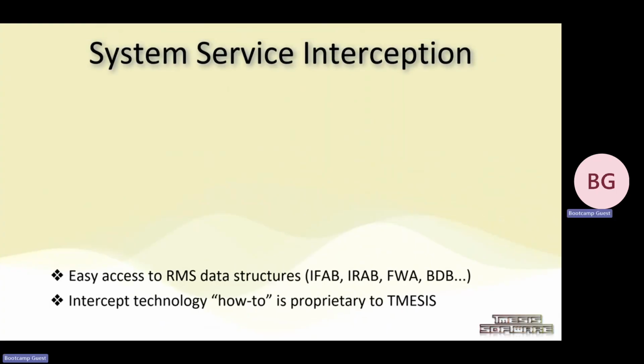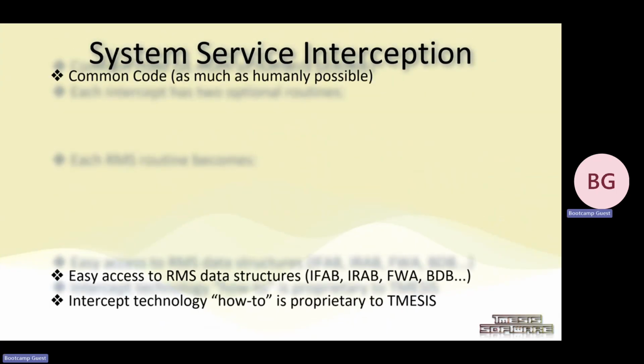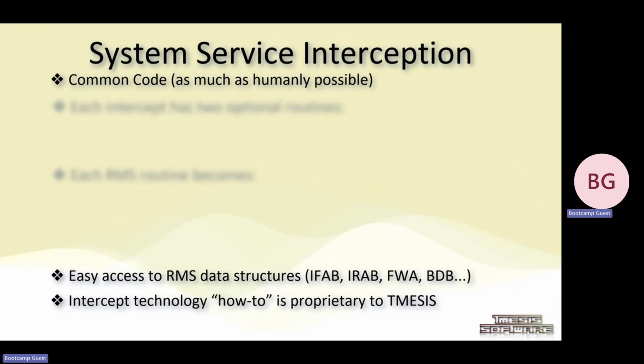This shows up really weird on this thing. Okay, so what I wanted to do was make this all as common code as possible. It was Alpha and Itanium at the time. Now it's x86 too.